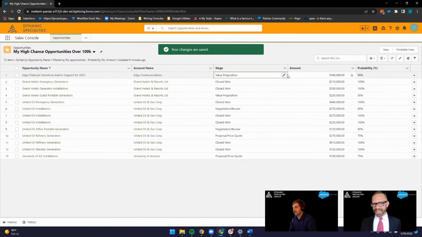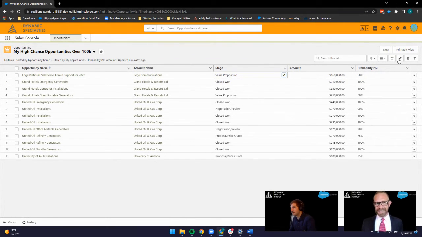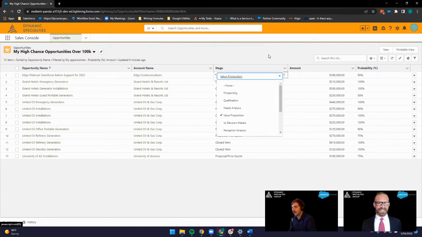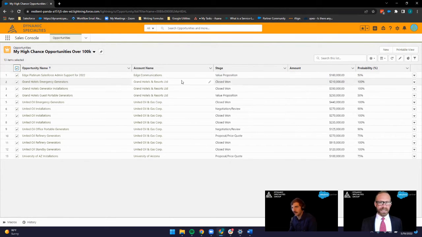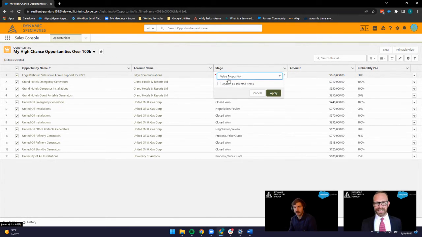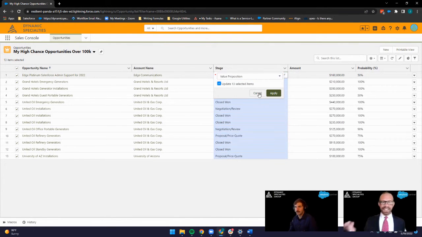It's pretty cool. You can also do mass inline edit, which is a pretty nice feature. Not certain I have anything on here that I can mass inline edit actually. Maybe I can. Let's see. Yeah, there we go. So I can change all of these, right? I'm not going to because it'll mess with the list view at the moment, but we can change all of these records to value proposition or any other thing we might need to mass inline edit, which is nice.